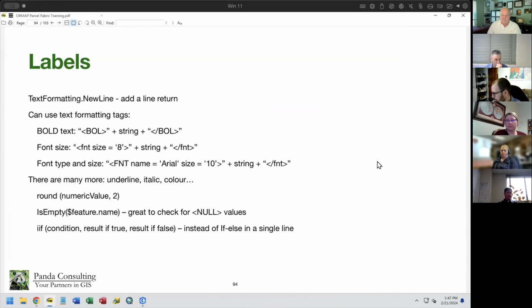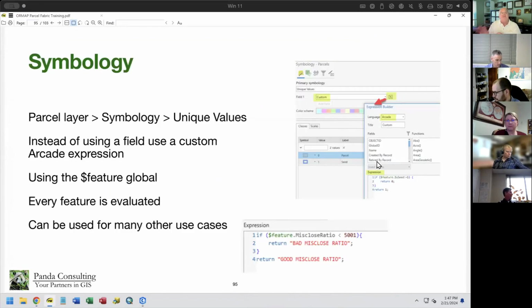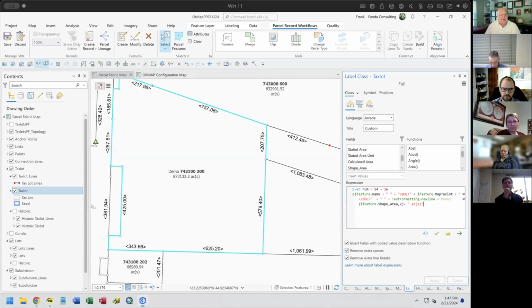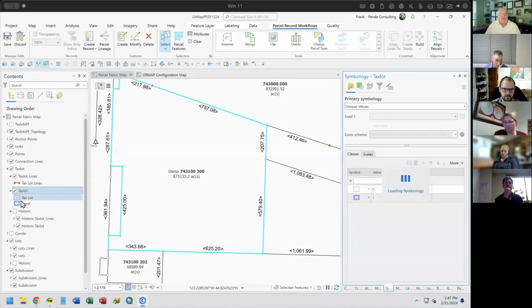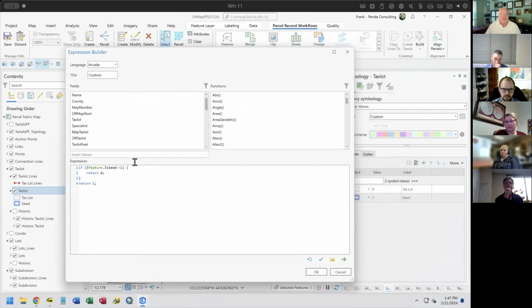So there's a lot in there, but the good thing is you're not going to really break anything. It's just a scripting language, is all it is. You can use Arcade not just for labels. Again, you can use it for symbology. Inside the parcel fabric, there's actually some symbology that uses this. If we look at the symbols and the symbology there, there's a custom Arcade code written. Let's see if we can understand what it's saying.